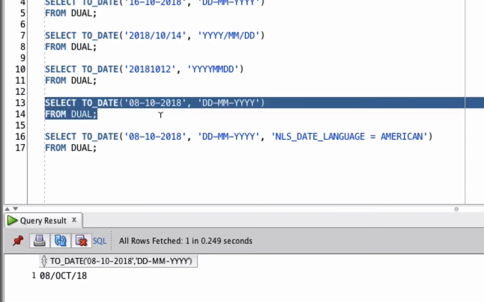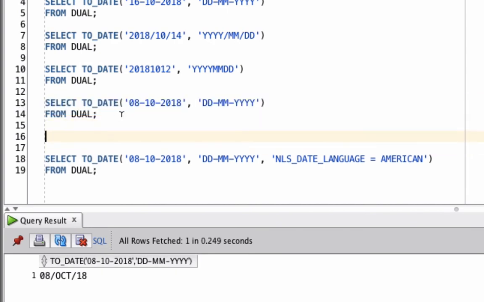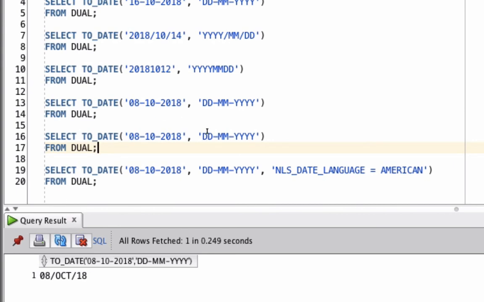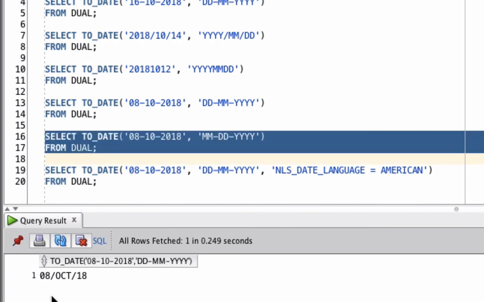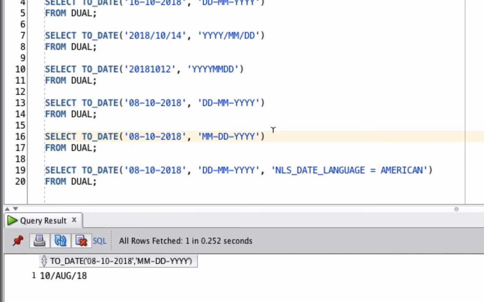What happens if we swap this around? I've just copied and pasted the same query and replaced that with month and then day. It will say the 10th of August. So regardless of the input value here, we can change the date that's returned by using the format mask here.